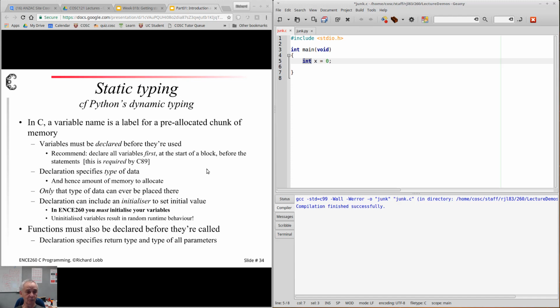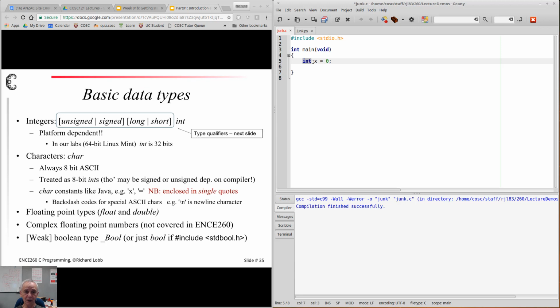But there are more than one sort of int available. And in fact, I can do things like I want a short integer. On the lab machines, this will be a 16-bit integer. I can say I want a long int. I can say I want an unsigned long int, or a signed long int.